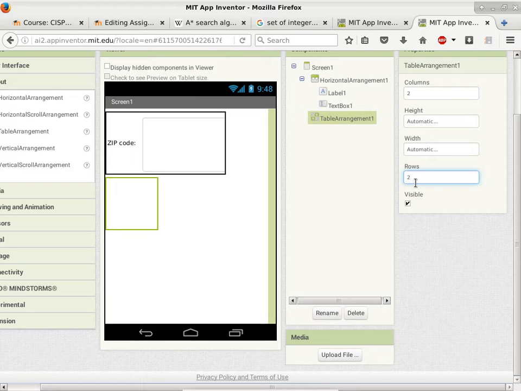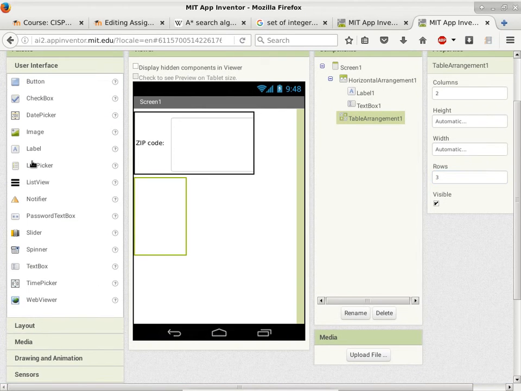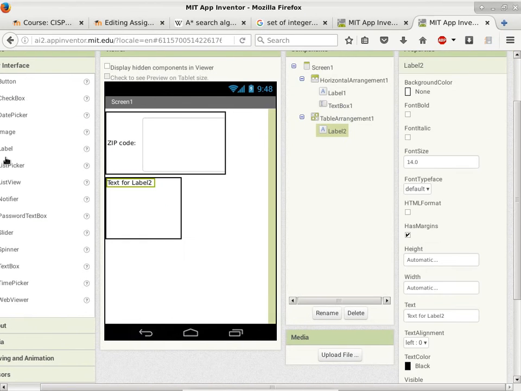So I'm just going to give you a taste of what I mean by that. Let's say I'm talking about entering an address with the address, state, and zip code. Just those 3 items. So I need 3 rows instead of 2. So 3 rows. You can also see with a table arrangement, there's no background color. So now I can go back to the basic user interface components and drag 3 labels. So 1, 2, and 3.